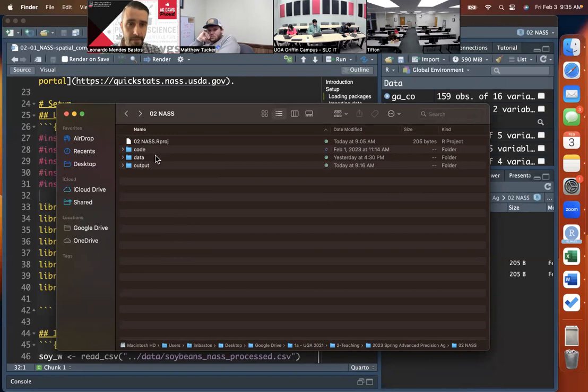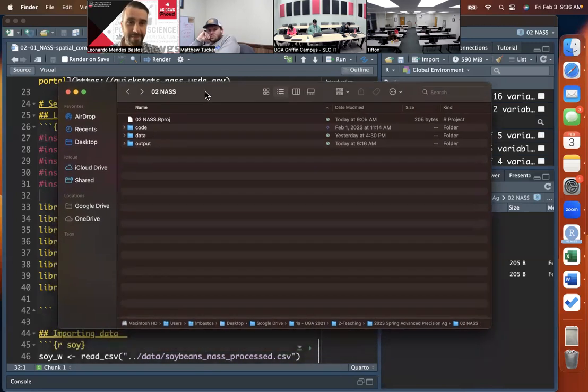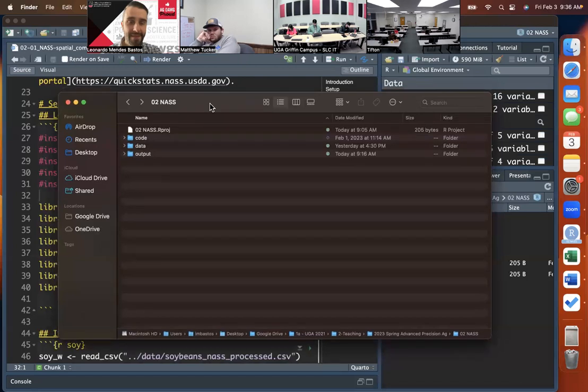Oh, sorry, I was saying this. I was thinking the HTML is an output of the project. Maybe it should be in the output folder, but it's linked to the code folder.